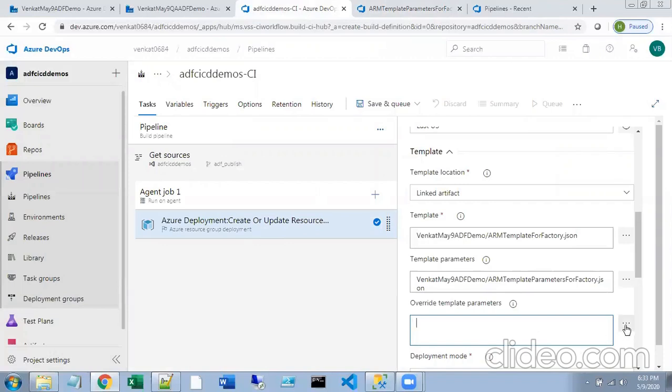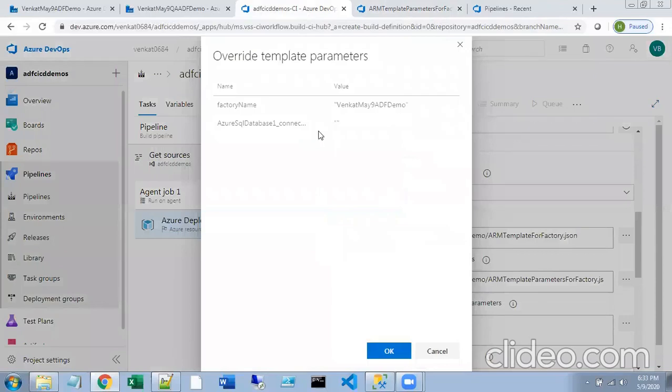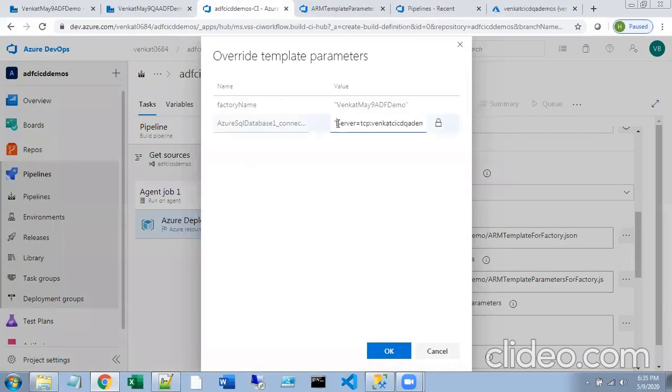So how we have to override is, see here, you already have these details. Okay, now go back and open your portal, and you have to change this one as well.